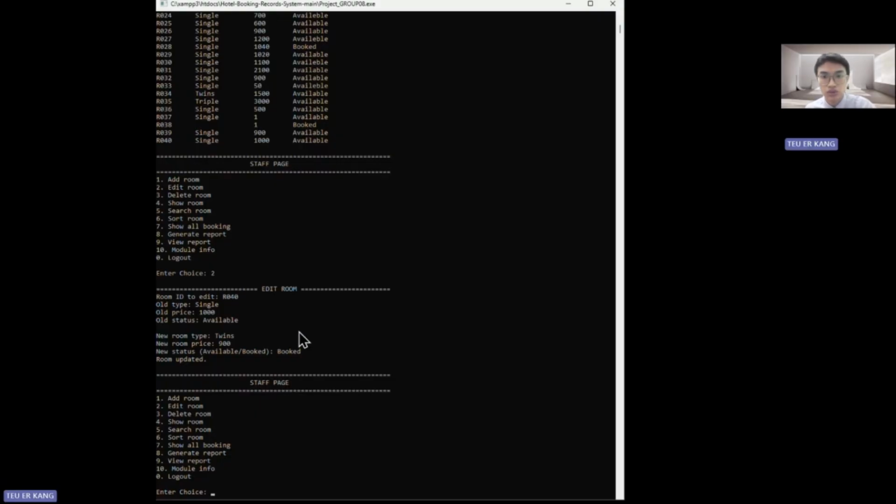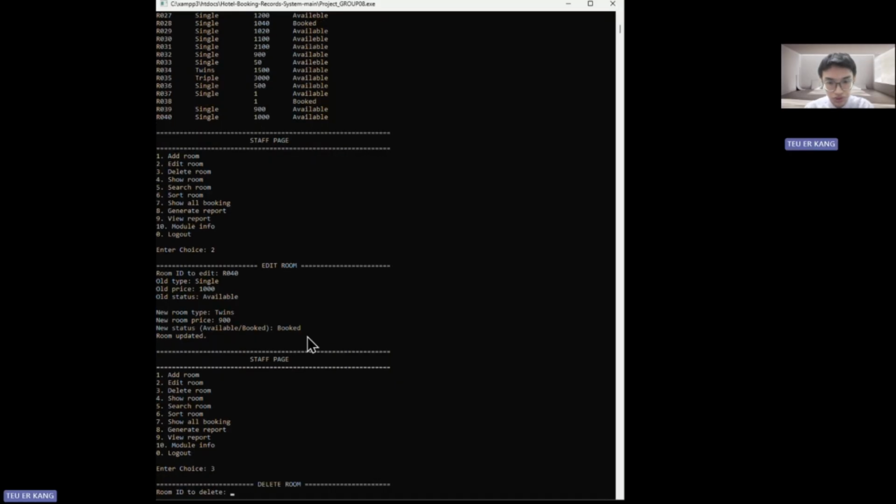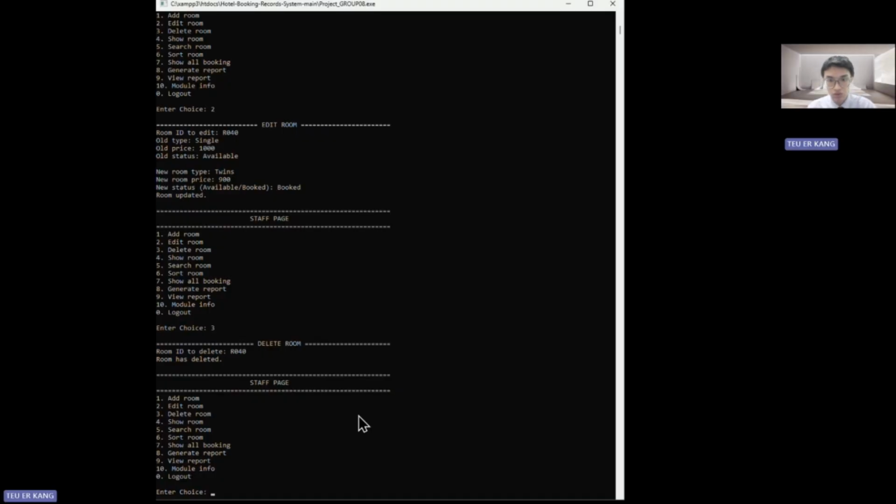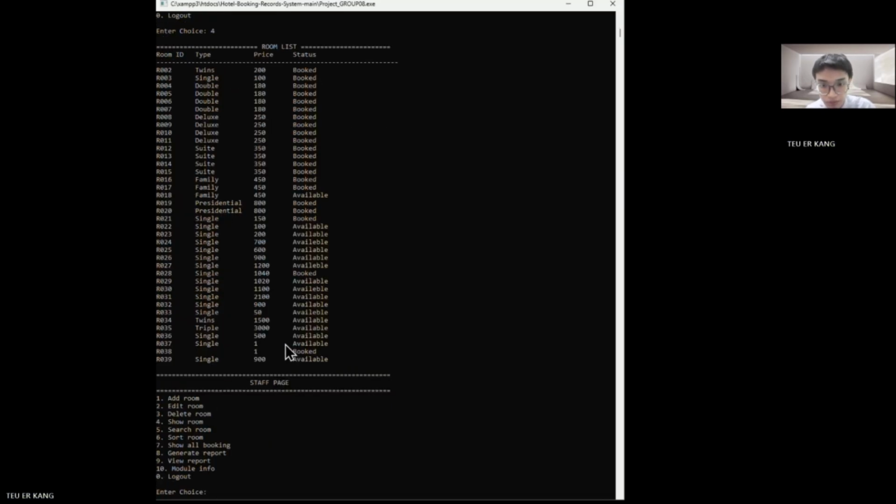So next, I will show delete room. So 3 here. So enter a room ID to delete. So let's enter the room ID just now. Room 40 here. So the room ID has been deleted, as you can see over here. So when we type show room here, yeah, you can see room 40 has now been deleted.